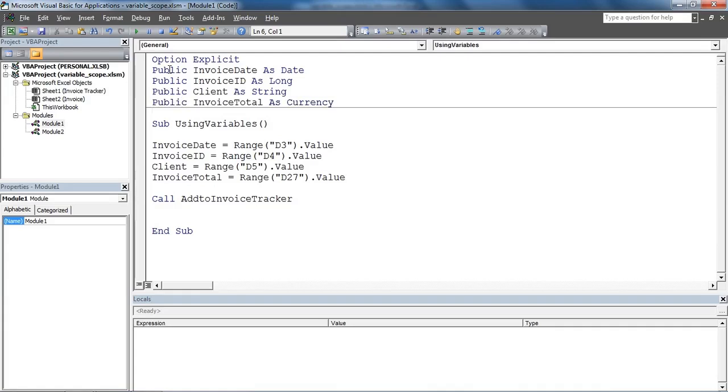It's quite good practice in very large macros to make a module that just holds your variables, and call it variables or something, so you know where they are and they have their own module. I've seen that before. It's not a bad idea.